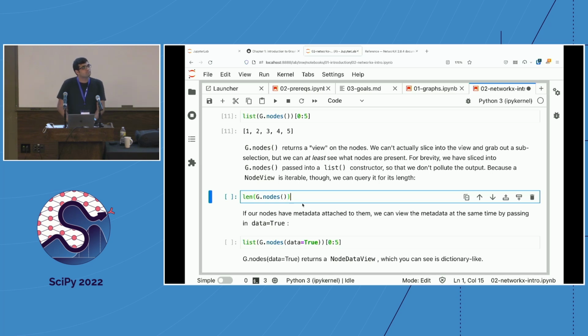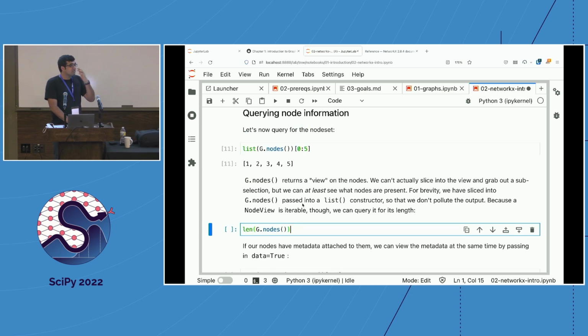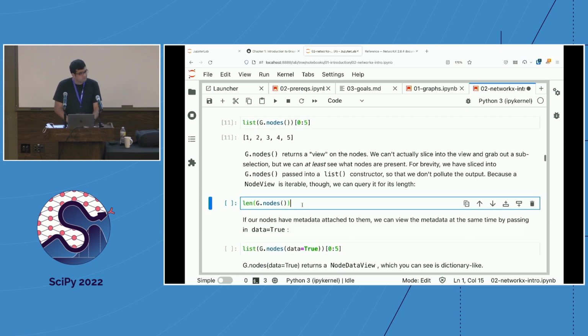If you have 1,000 nodes, you still need to cast it to a list? I mean, if you want to slice it, then yes. If you do not want to slice it, then no, because you cannot slice the underlying node view that you get. If you want to take a smaller part of the network and make a new network, that's something we'll look at later, and that's called a subgraph. You can create smaller graphs out of your graph, but we'll look at that in a later notebook.